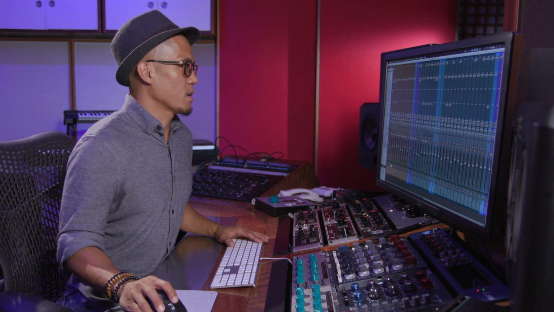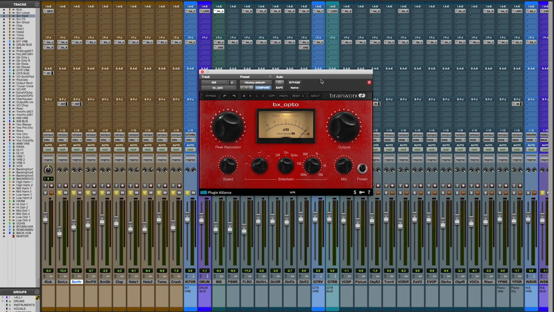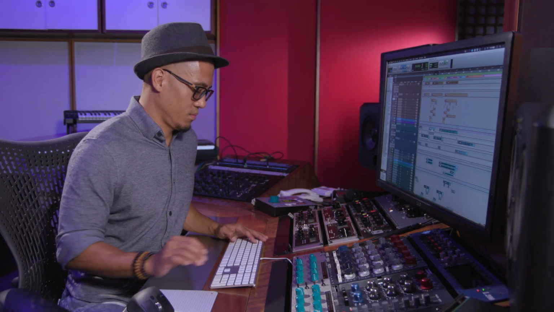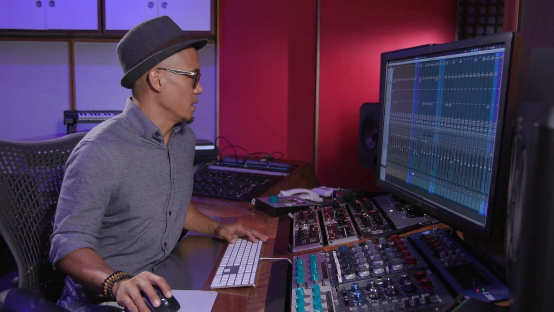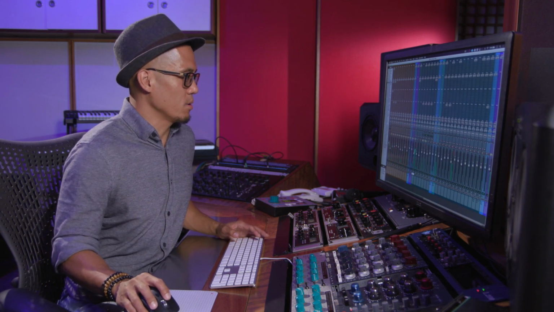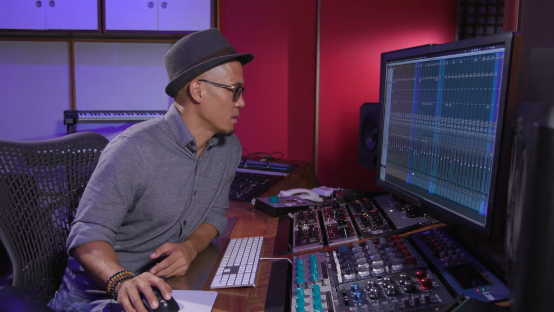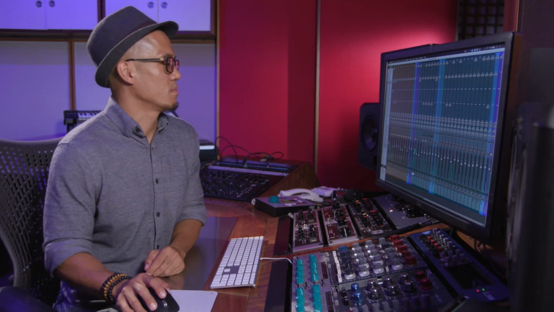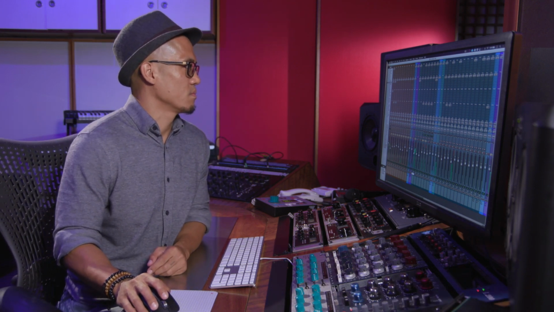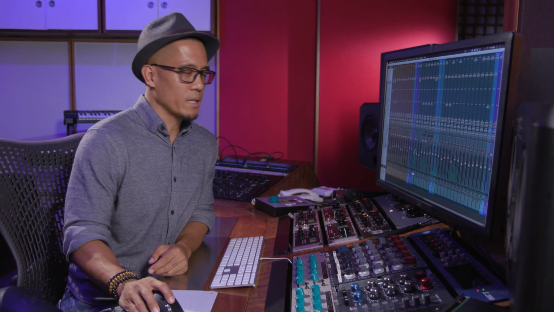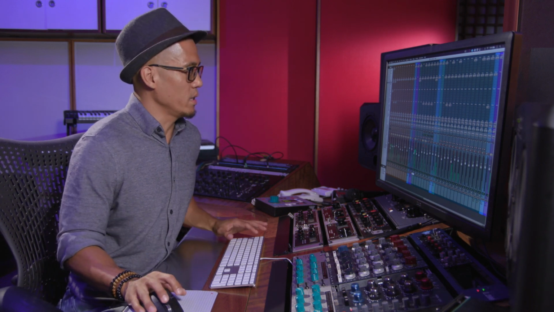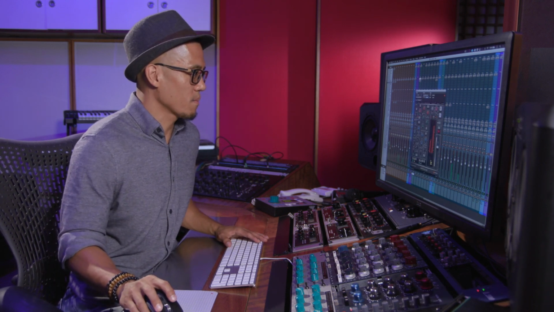So with the 808, I use the Brainrose BX Opto. Let's actually play it on the chorus. All right, so let me mute the rhythm section so you can just hear the 808. And again, with the 808, I use the SSL 9000J.